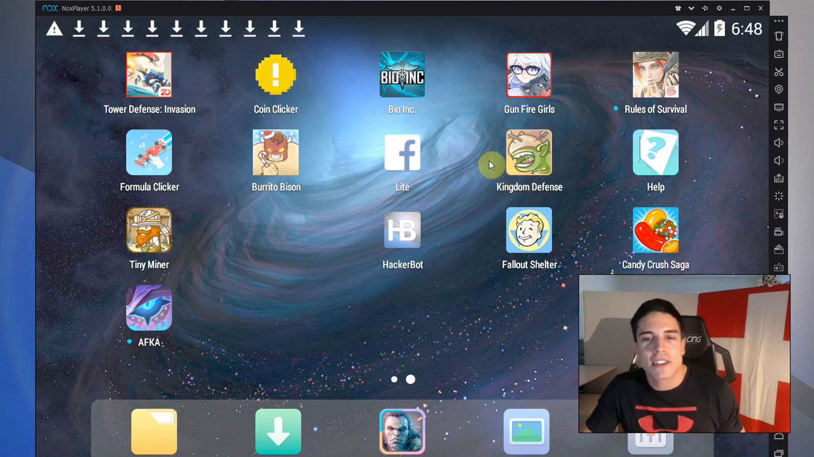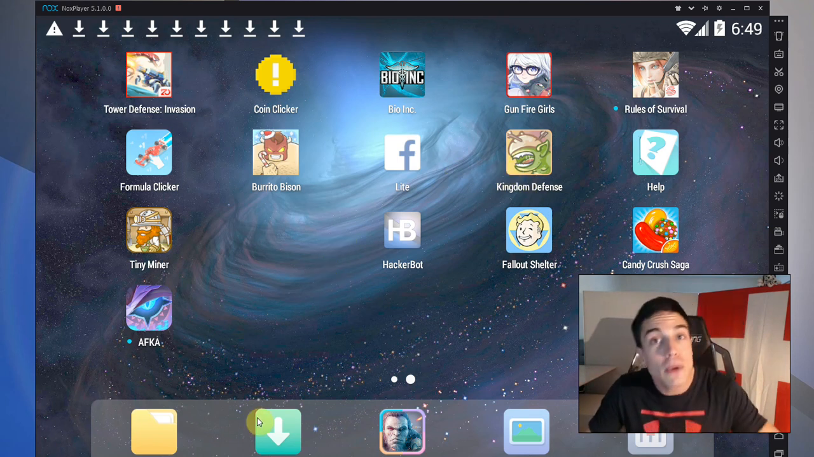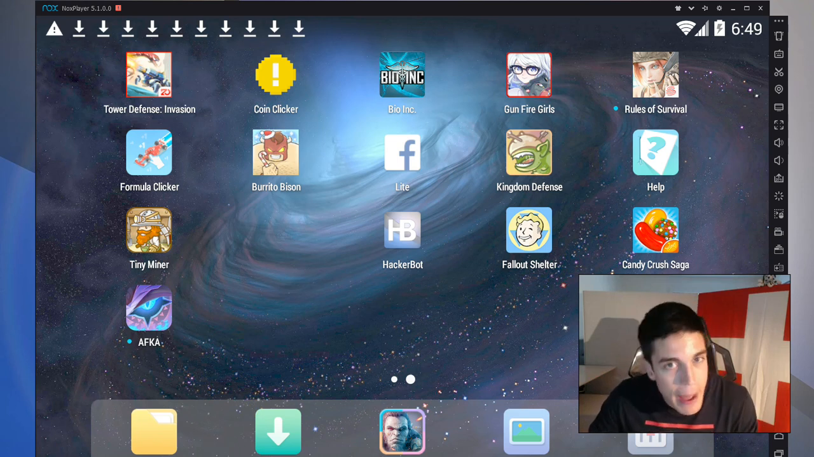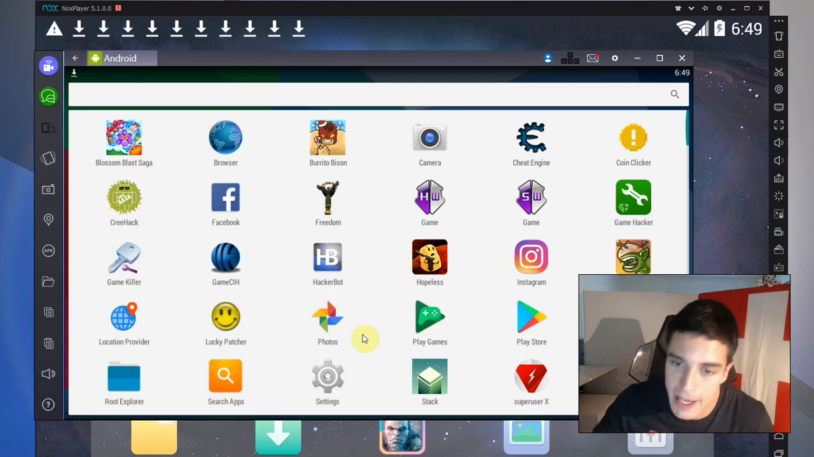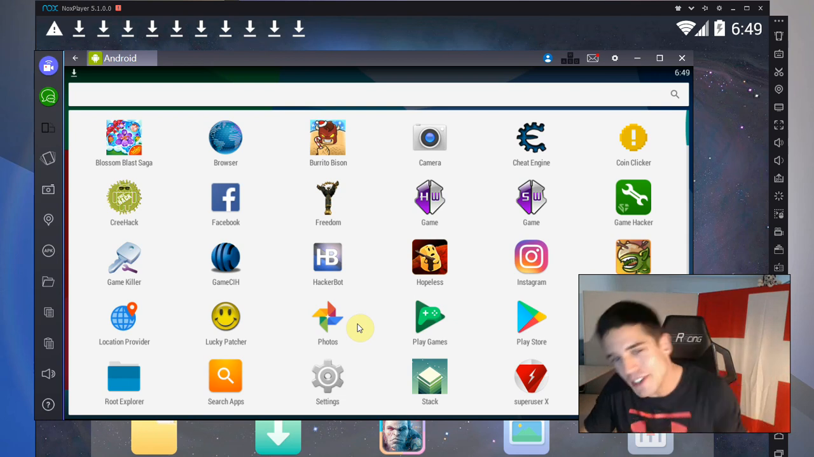So, this is Knox App Player, my absolute favorite. Now, why do I have three? Well, I have three because some apps do not work on Knox App Player, but do work, for example, on BlueStacks. Now, this is not the latest version of BlueStacks. This is an old version of BlueStacks.